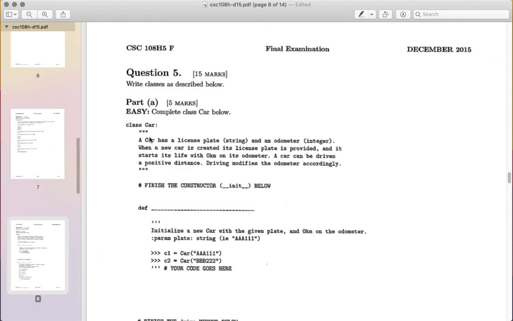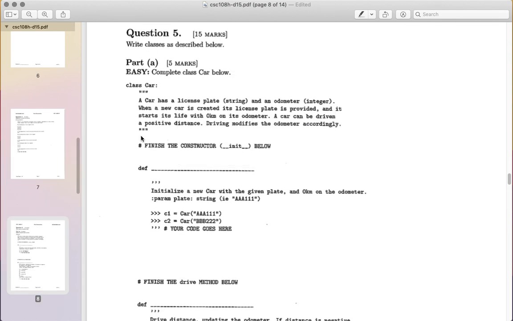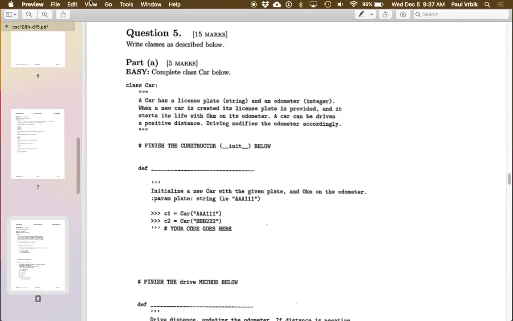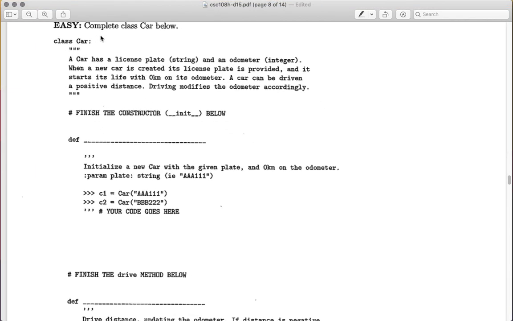Wow. Okay, so let's do this car example. Okay, so I'm going to have to type in code here. Don't know why everything just doesn't want to work today. Hide sidebar.